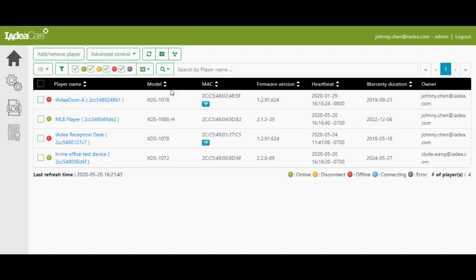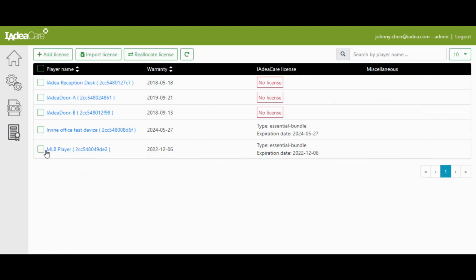In this section, we'll go over the license management. Once you're logged into IAdeaCare, go ahead and click on the license tab. Now that you're on the license page, the first thing you will see is the dashboard. This will show you all the players that are currently under your account, along with the warranty expiration date, and any licenses that are associated with that player.